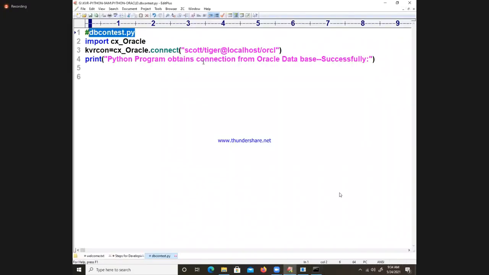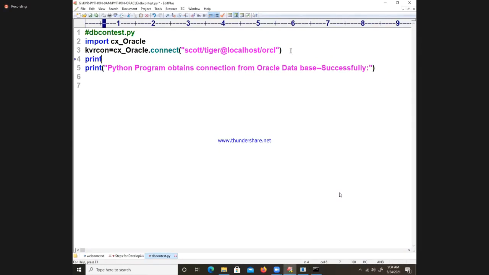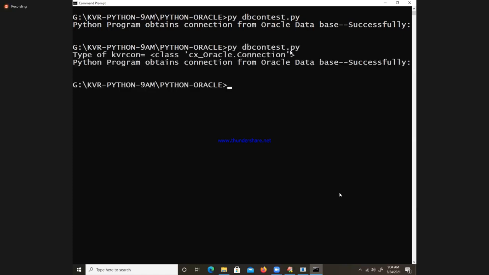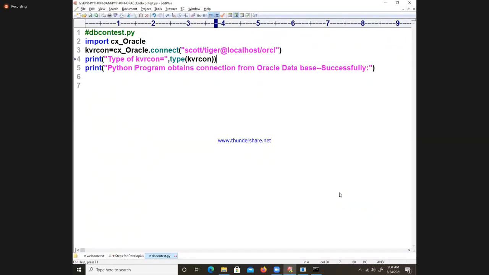Sir, what is the type of this? Please print that also, sir. Print of type of KVR con. Type of KVR con is equal to, type of KVR con. Execute it. See, type of KVR con is equal to class cx_Oracle dot connection. Very, very simple. Python program obtains connection from database successfully.